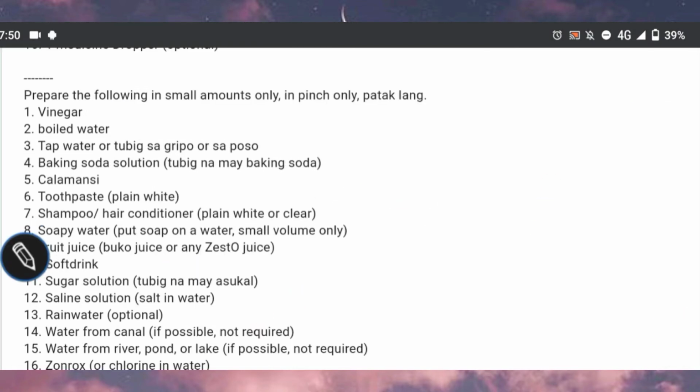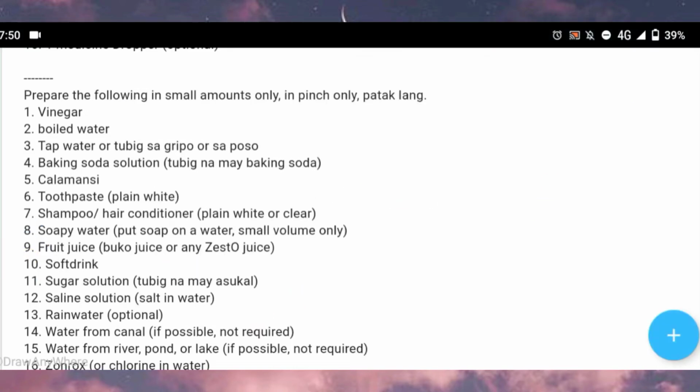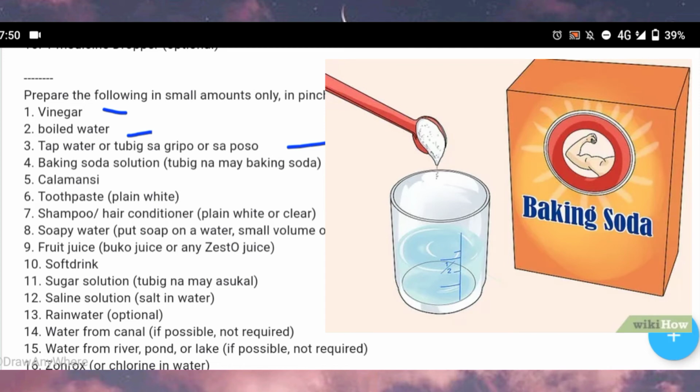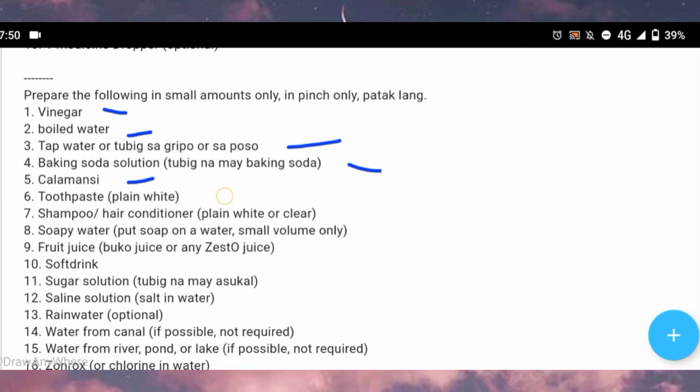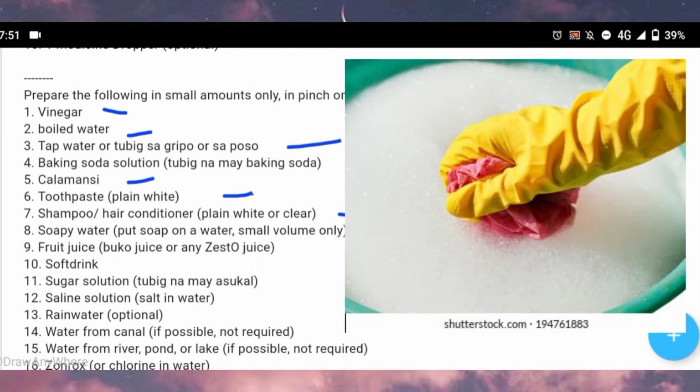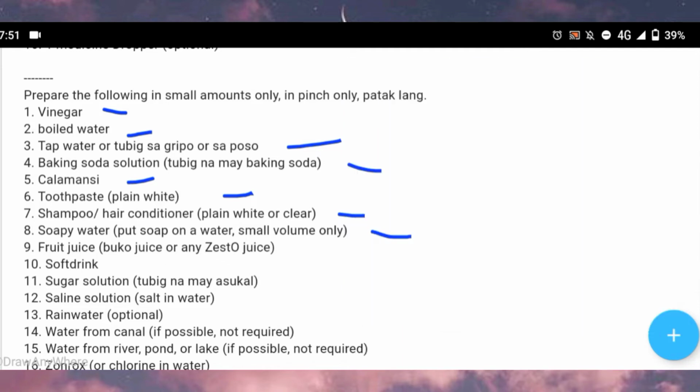And then I also told you to prepare the following in small amounts only, in pinch only, or patak lang. Number 1, vinegar. Patak lang. 2, boiled water. 3, tap water. 4, baking soda solution. Ibig sabihin lang niyan yung baking soda tinunaw mo dun sa tubig. And then 5, calamansi. 6, toothpaste, plain white. Then 7, shampoo or hair conditioner, plain white or clear, no other color. 8, soapy water. Ilagay nyo lang yung sabon dun sa water, magpabula kayo. May small volume lang. The number 9, fruit juice. Pwedeng buko juice or any Zesto juice.